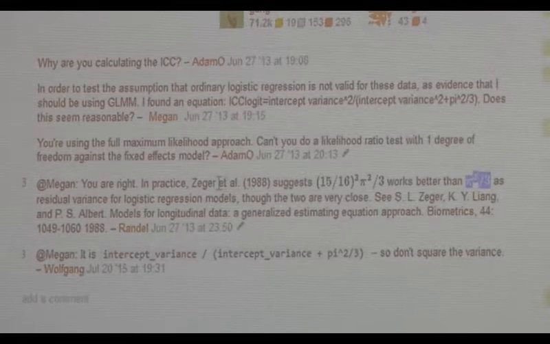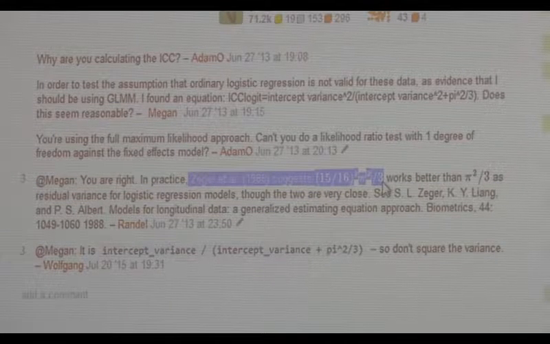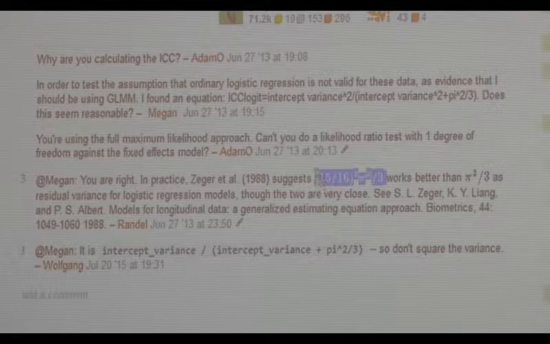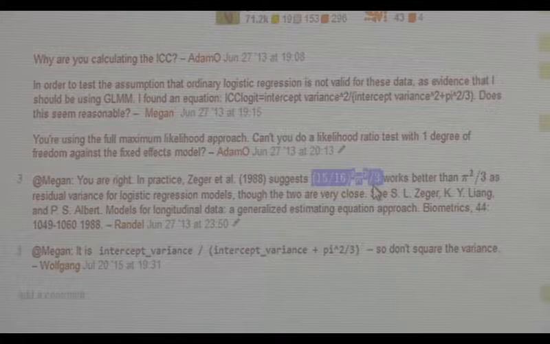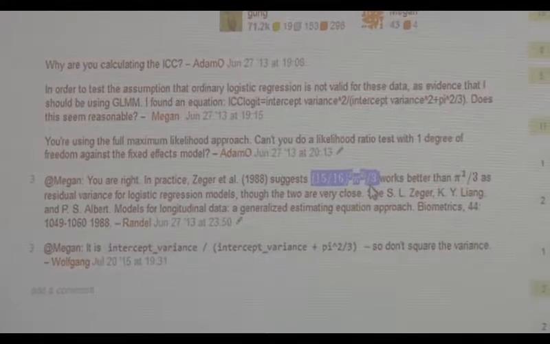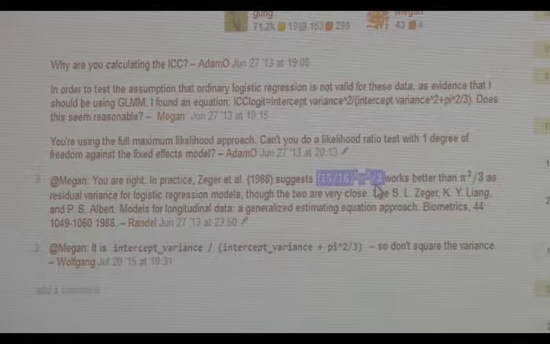Another article suggests instead of using pi squared over 3, to use a more complex expression, 15 over 16 squared multiplied by pi squared and then divided by 3. Both approaches are approximations, but they still give you an idea whether the groups are significantly different from each other, and whether you need to run a multilevel regression, or maybe a regular logistic regression will be enough.